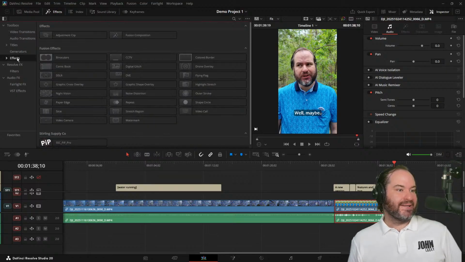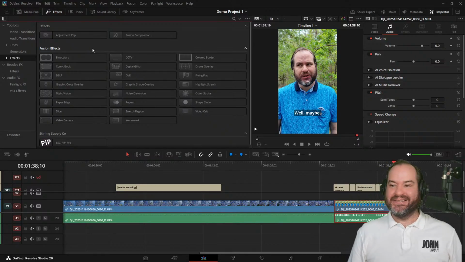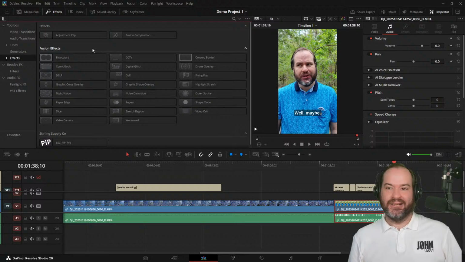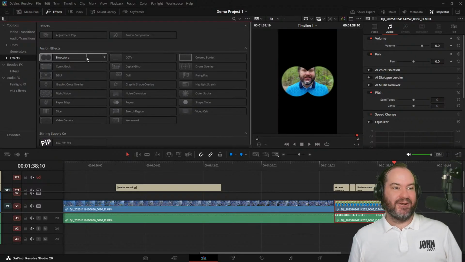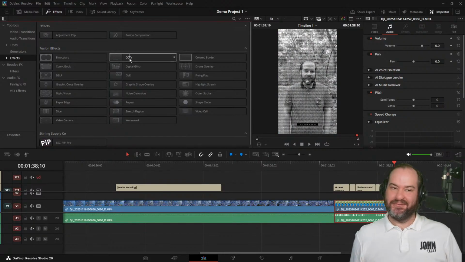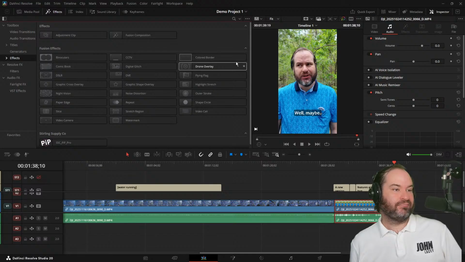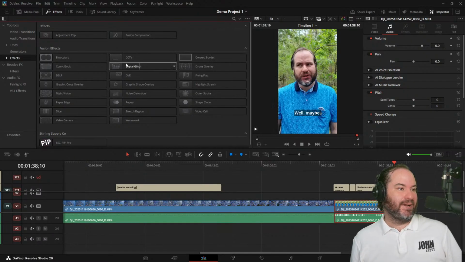So I don't know that I spoke too much about effects, so let's have a look at these effects. Again, some of these are quite subtle, and some of them really will smack you over the head, so you probably want to be a little bit careful about how you use them, but we've got things like binoculars. Again, it's basically just a mask. I don't know that I would use that very often. There's a CCTV one, which gives you sort of a grainy effect. Colored border, which literally gives you a colored border, and you can change the color of the border.